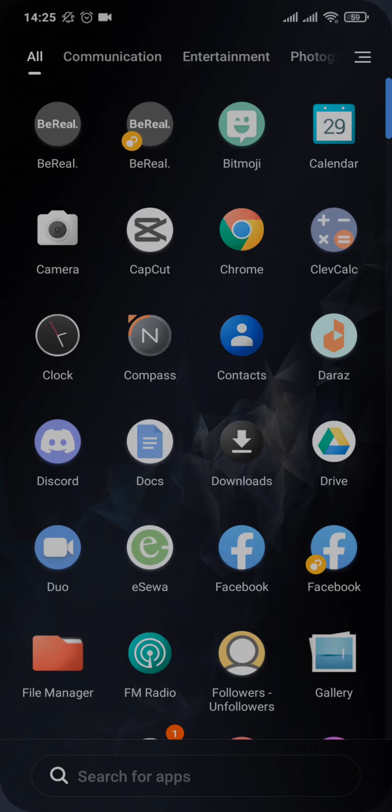As you all know, there is no option to turn on the dark mode in Snapchat on your Android device. People who have iOS can easily do it within their phones, but if you're using an Android, what you need to do is open up the settings of your phone.